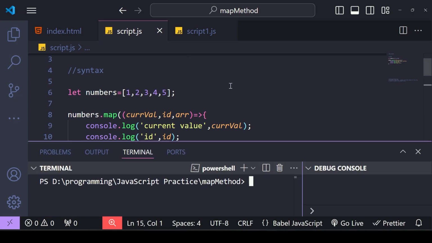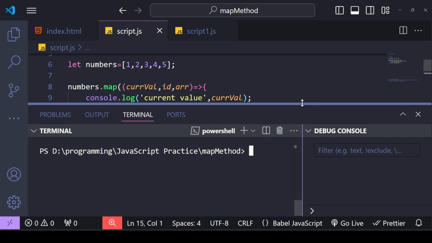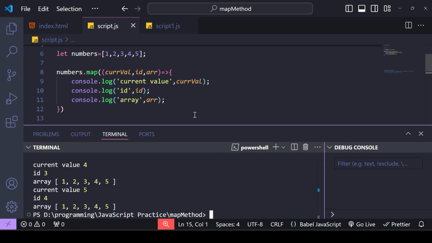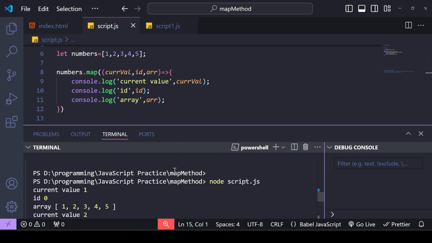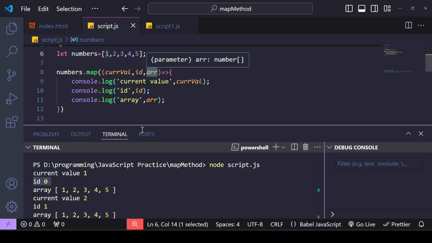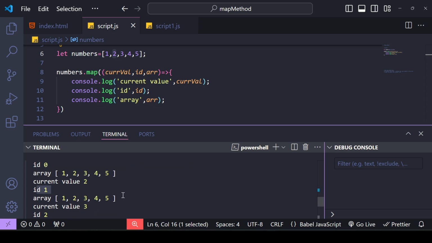So let me run this script and show you the result. As you can see, first we have the current value, which is this one, and the ID of the current value, that is 0, and the third parameter, that is the array itself. Then again the current value 2, ID of the current value 1, and again the array itself. This third parameter will hold the complete array.